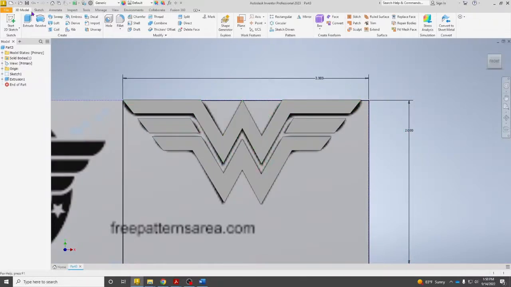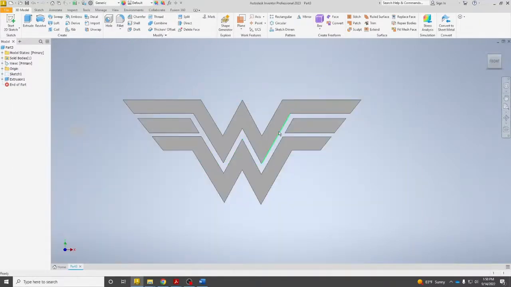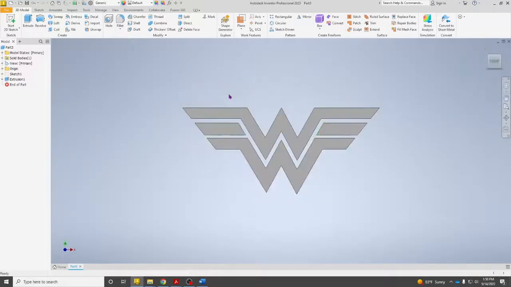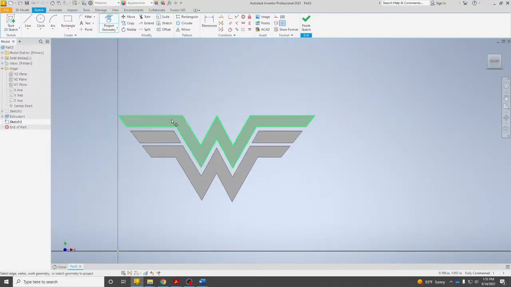Now, let's say that I were to 3D print this. If I were to 3D print this, it would print this Wonder Woman logo in 1, 2, 3, 4 separate parts. Yes, we've drawn it so that way it goes together, but there's nothing connecting it. So we have to tell Inventor that we want this to be totally, completely connected. So I'm going to create a new sketch on my XY plane. And here's where projection comes back in.